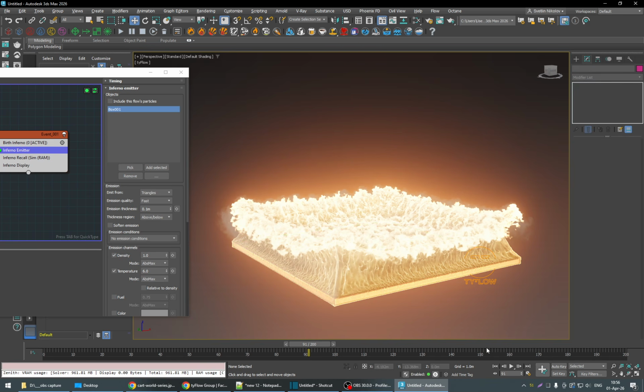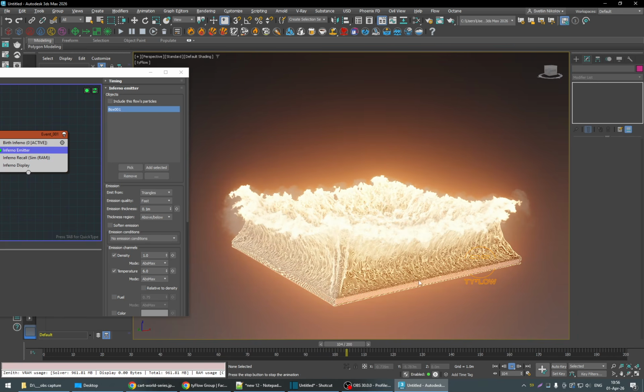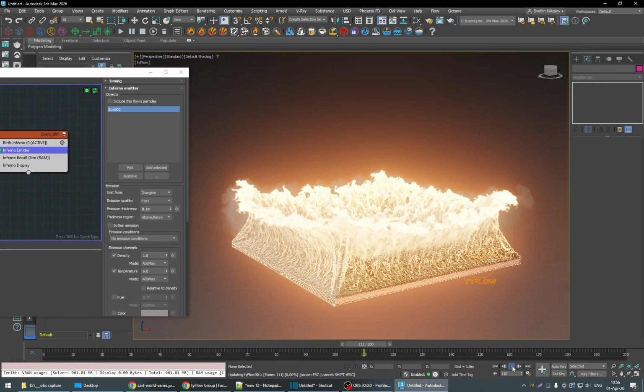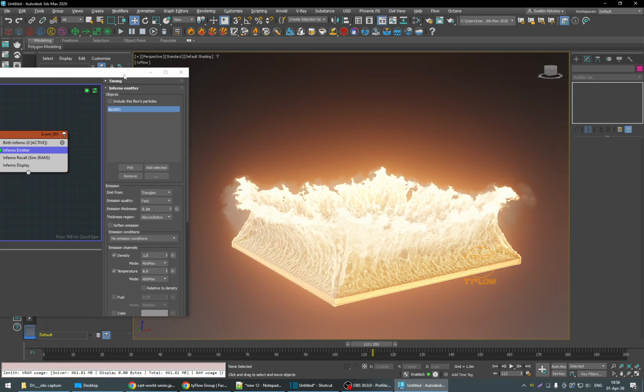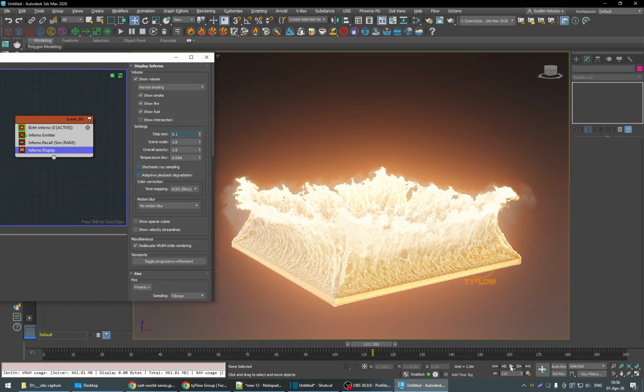Did I manage to do this though? All right, now that I deselected it, it appeared. All right, so now we're getting the banding again. While I'm playing, it shows up, but then it stops. So I'm gonna go into the Inferno Display and also disable the adaptive playback degradation. So that's the option that causes this.